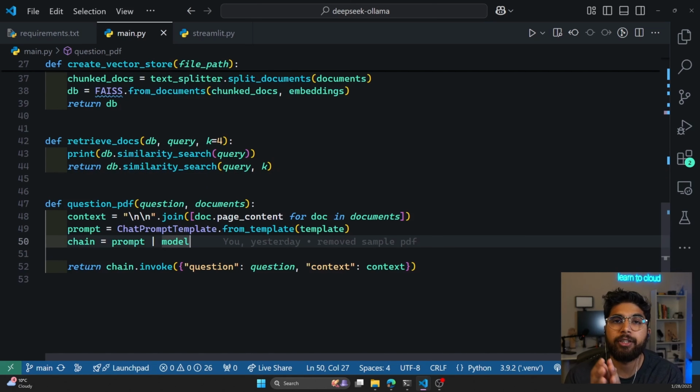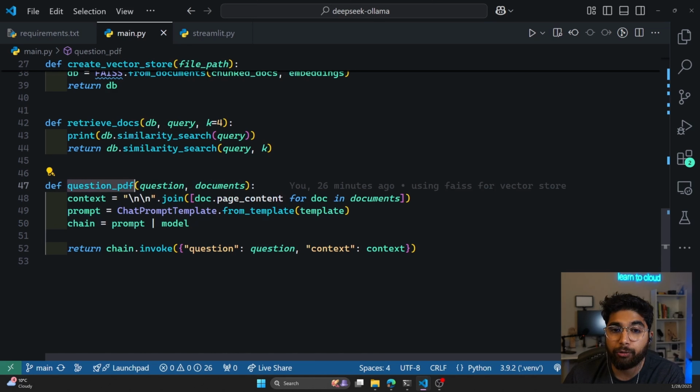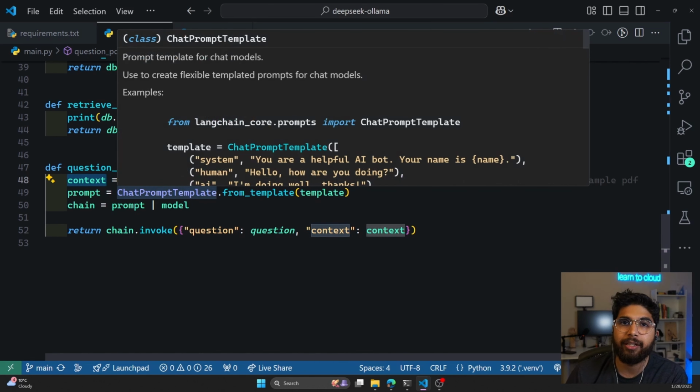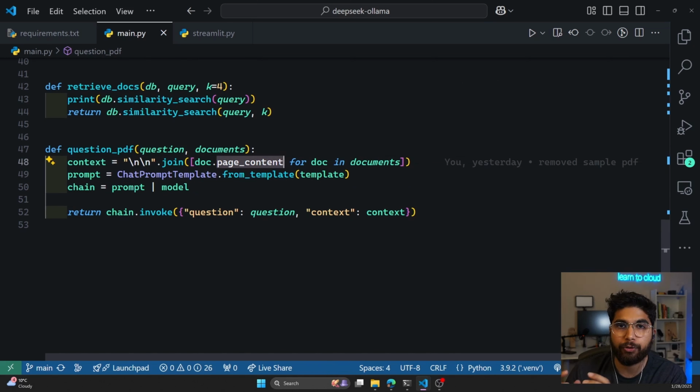The last function is where we create the chain. This is a concept within LangChain. What I basically have done is created a question_PDF function. It takes 2 arguments, question and documents. Context is what we need the retrieved docs to be. Whatever is returned in retrieved docs, I'm going to take the page content from those chunks and join them into one doc. So I'm using this join statement here.